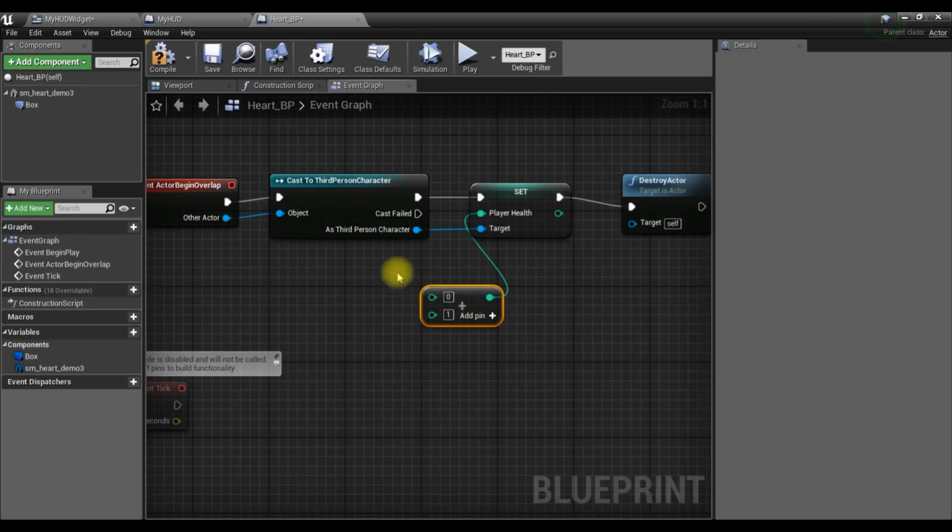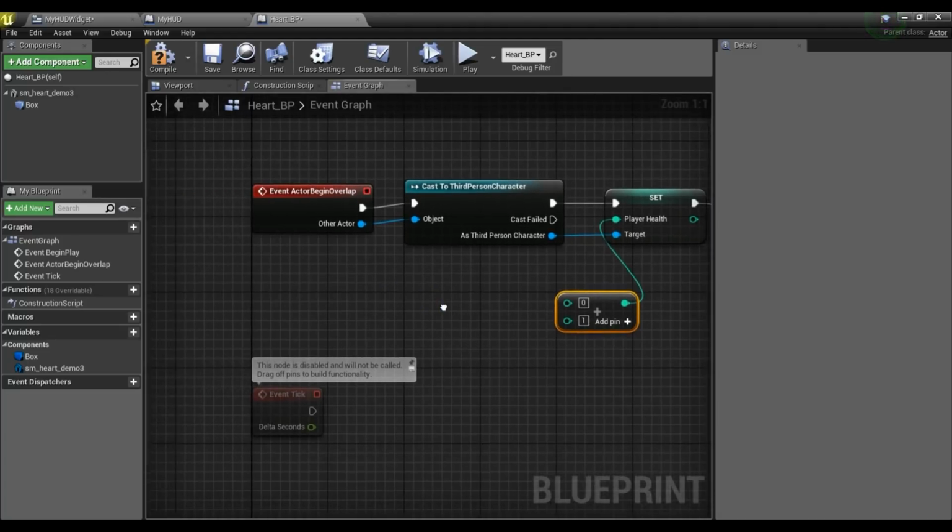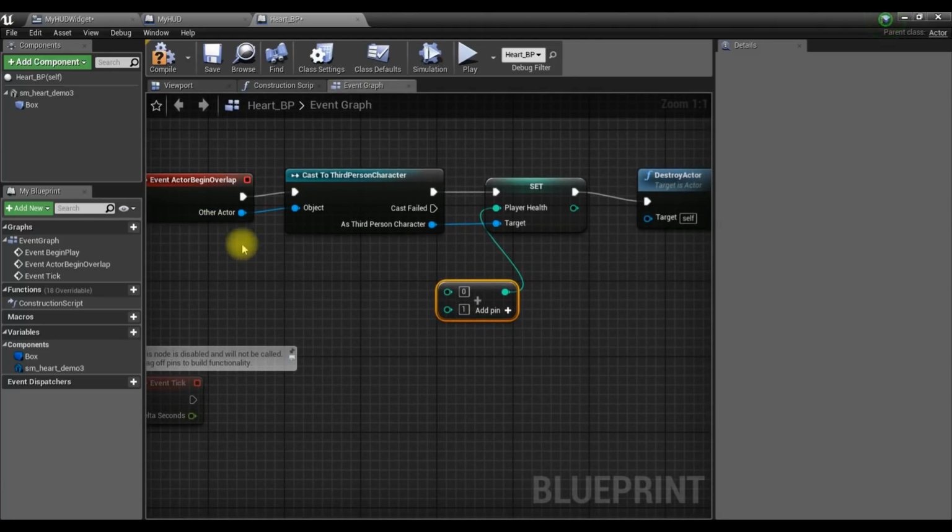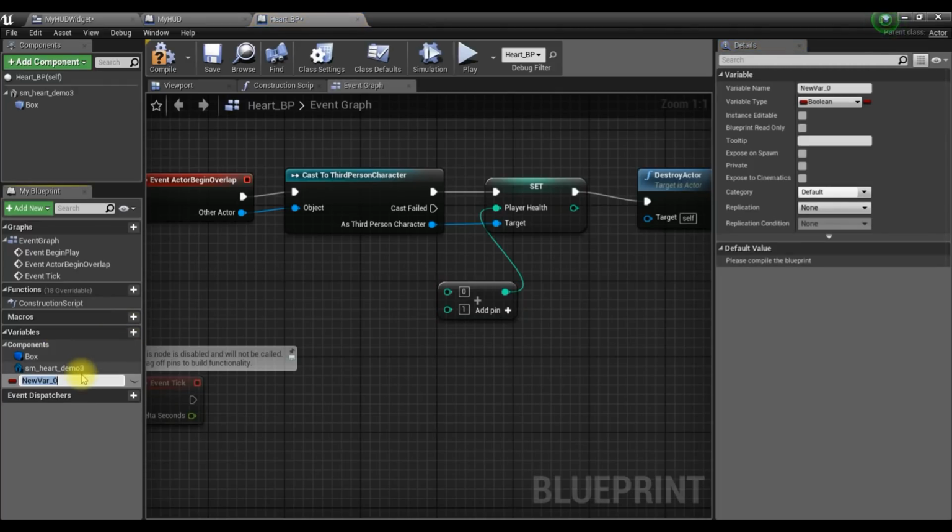So how much are we going to add? Well, that's kind of up to you. You could just type in the value to add, but I actually want to assign the heart its own value. So I'm going to come over to variables. I'll add a variable. I'll call this, I don't know, heart value.